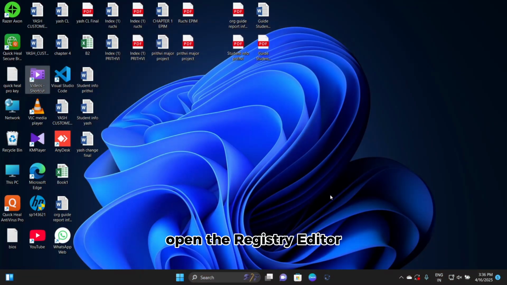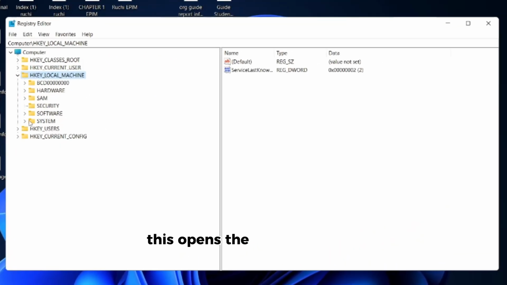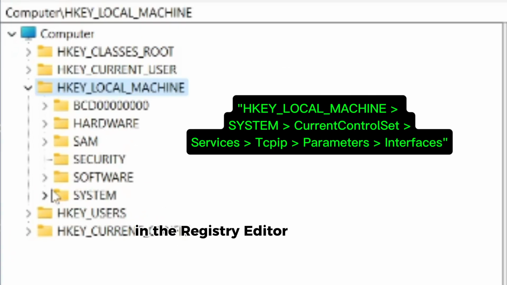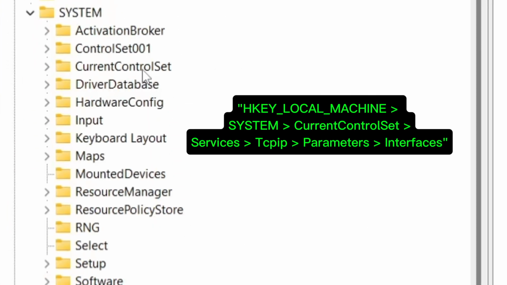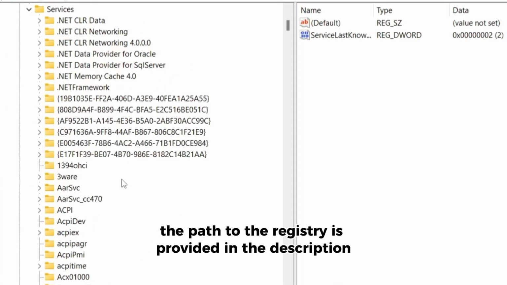Open the registry editor. Press Windows R, type regedit, and press Enter. This opens the registry editor, where we'll make changes to improve your latency. In the registry editor, follow this path. The path to the registry is provided in the description for your reference.